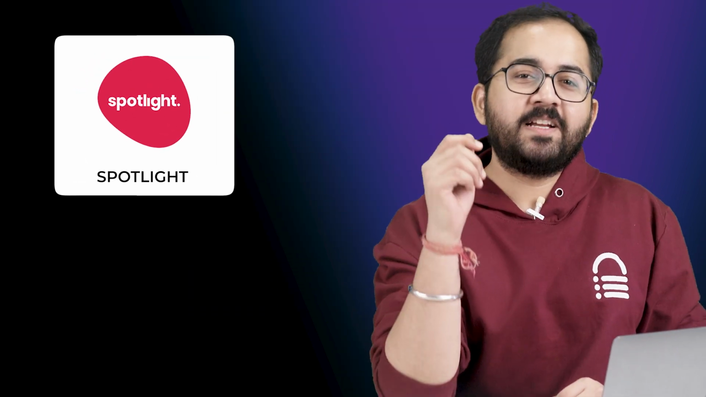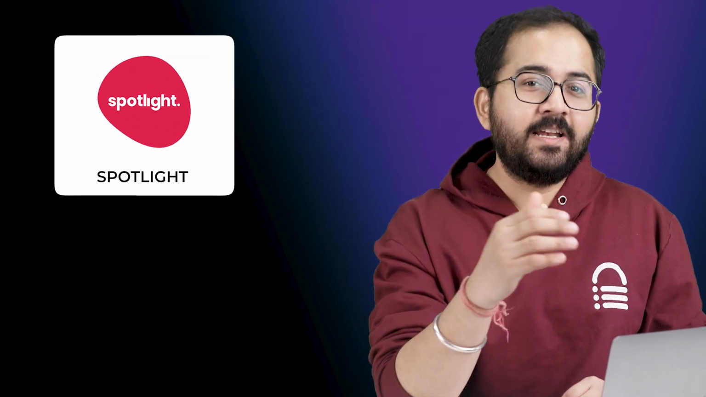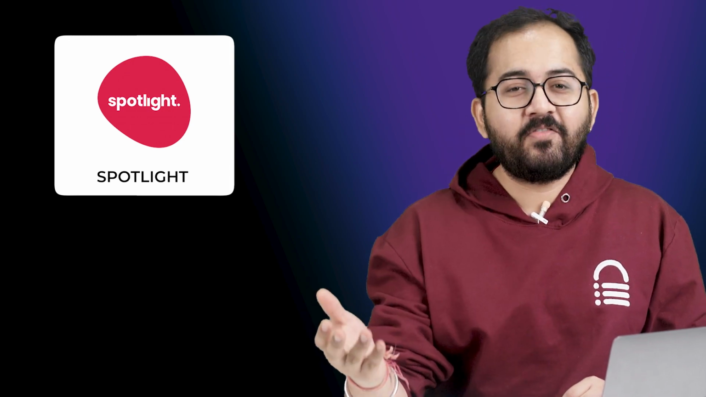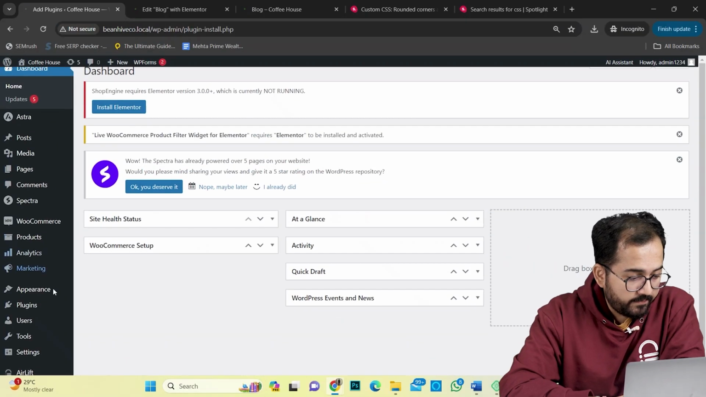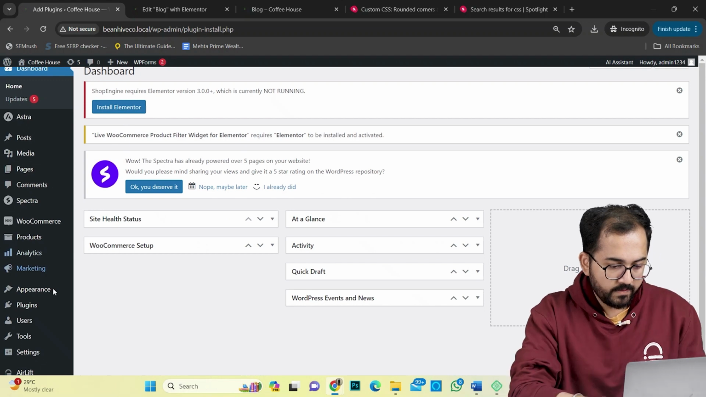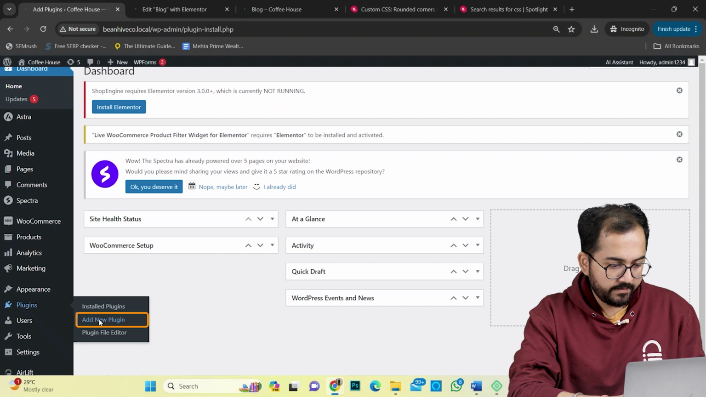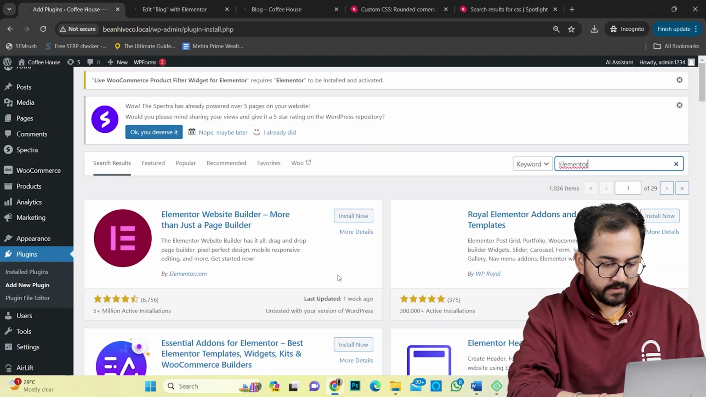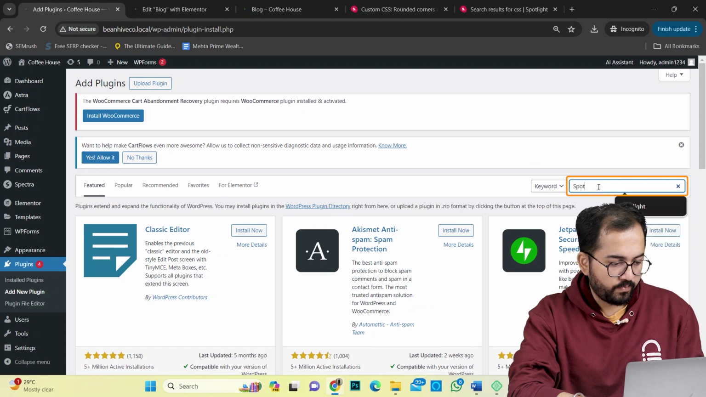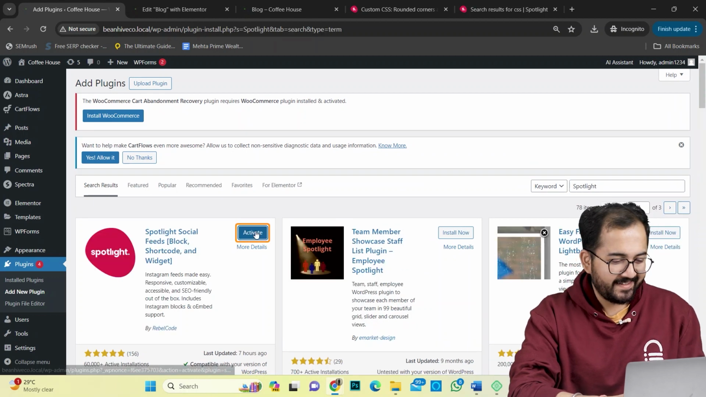So, now that we are clear that we'll be using Spotlight, let's start the process of adding Instagram feed on your site. You need a website builder called Elementor. So on the WordPress dashboard, go to Plugins, Add New Plugins, and look for Elementor. Here it is. Let's install and activate it. Next, search for Spotlight. Again, install and activate it.